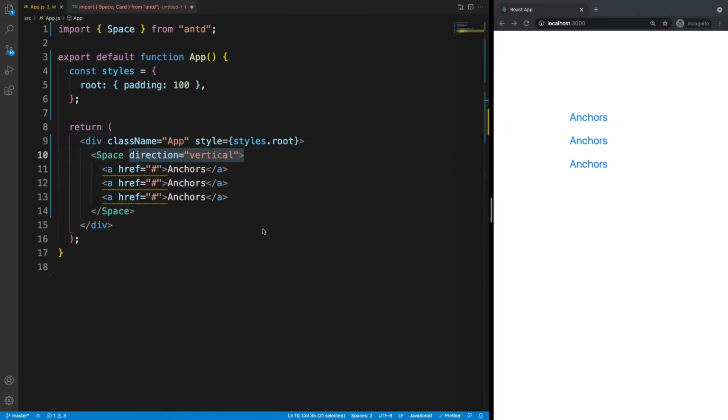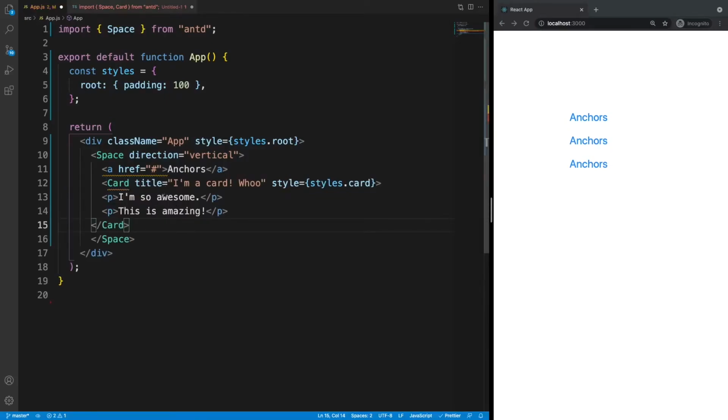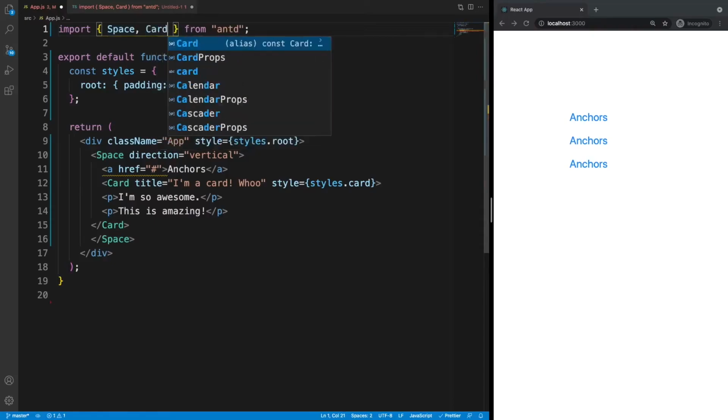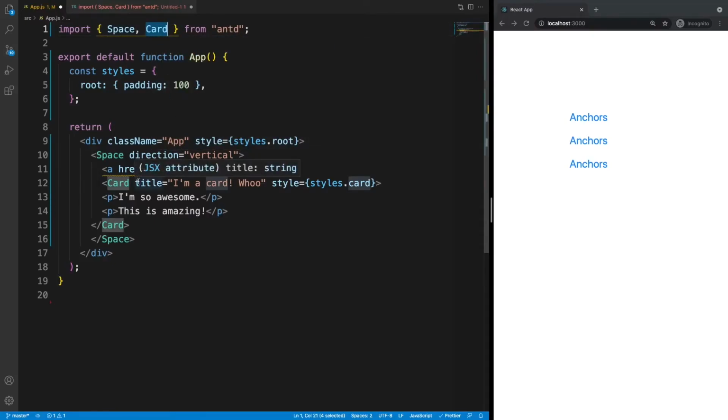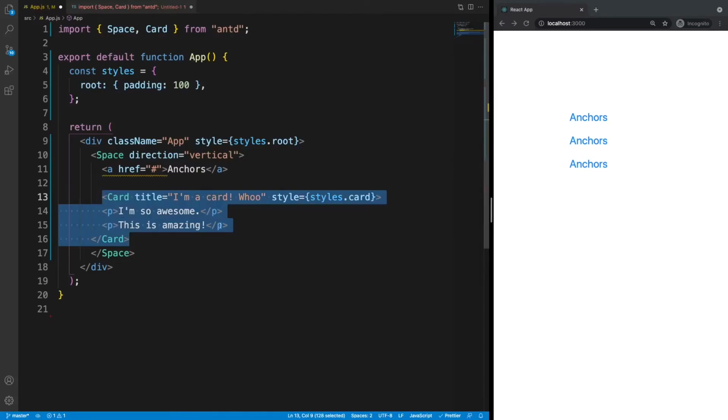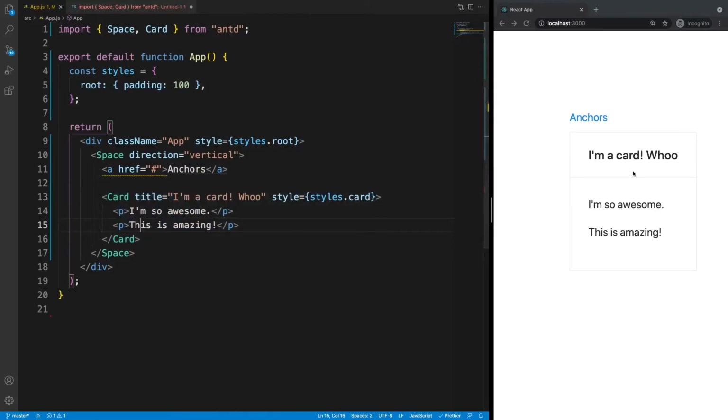Now let's talk about how we can go about customizing the spacing, the amount of spacing between these anchors. I'm going to replace these two anchors with a card from Ant Design just to demonstrate it a little better. So to do that, I have to import card from Ant D, and if you don't know how to use the card component from Ant D, don't worry. I have videos on that in the playlist. For this video, you don't have to really know the syntax of how to use the card component. You just have to know that the card component is a component from Ant D that we can use. I'm going to save that, and this is how the card looks like.